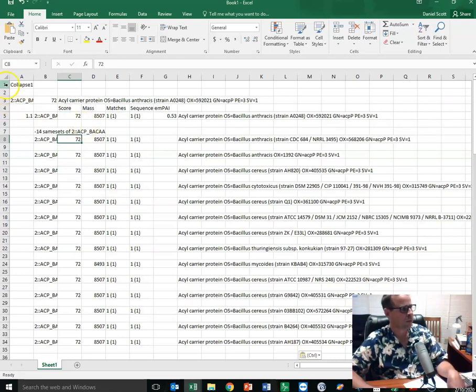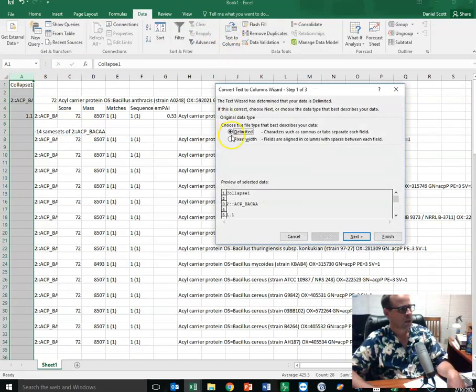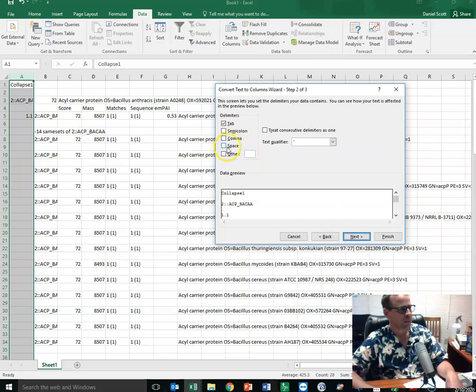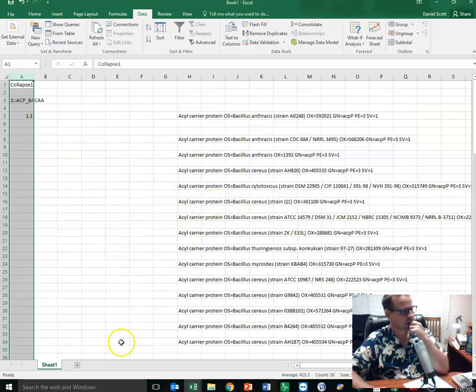So I'm going to click here, go to the Data tab and say Text to Columns. All the text in this first column where we pasted our data, I'm going to separate by an equal sign. I don't think I want the tab here. I think I just want the equal sign, or a space. And then when I say finish, I'm going to select that. OK.